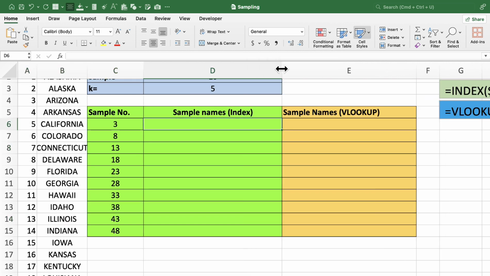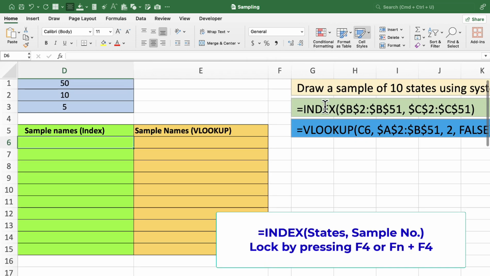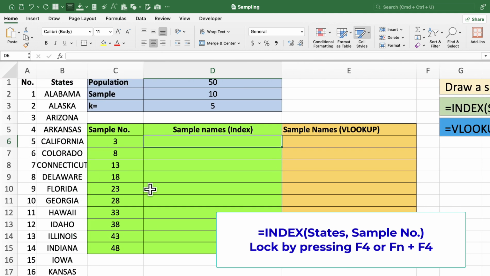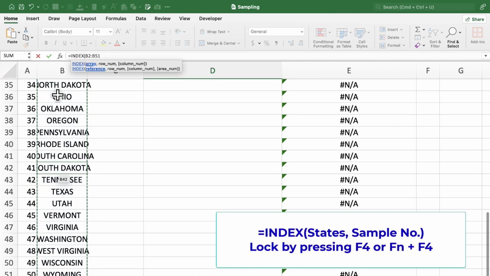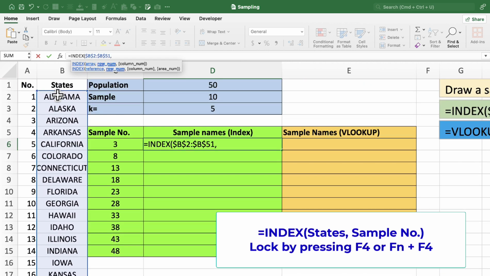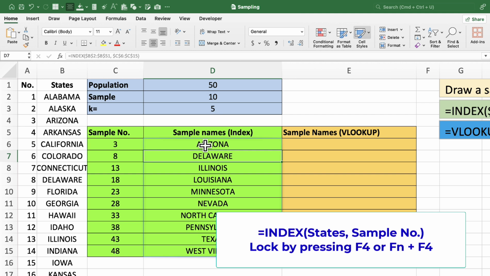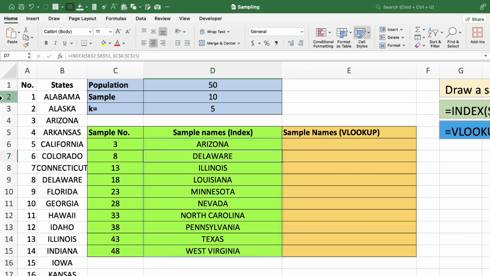So I'll be using this formula that's given here, INDEX, name of states with respect to these numbers. So this is the formula that I'll be using. The name of states, and lock them by pressing F4, and with respect to these numbers, and again lock them by pressing F4, parenthesis close, and this gives us the same state, number 3, which is Arizona. We know that's Arizona, and then Delaware, Illinois, Louisiana, Minnesota.